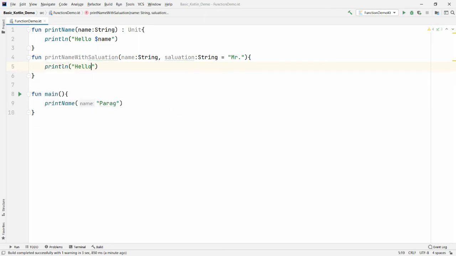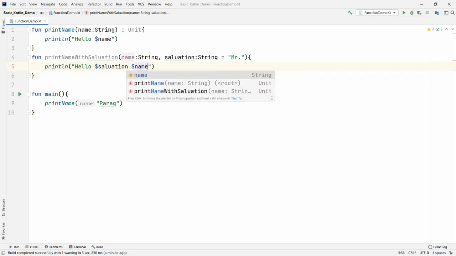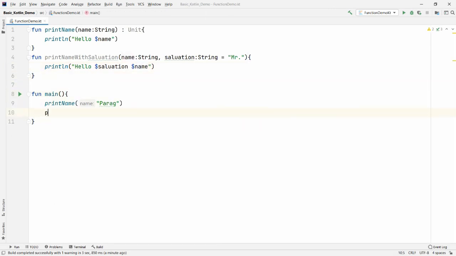Now I'm writing hello, then I'm using the salutation, that is dollar salutation, and now I'm writing here dollar name. Now I'm calling the function printNameWithSalutation, but I'm providing only one argument, and the argument is name. So I'm providing here Parag. But what is the difference between the first version and the second version? In the first version, there is no default argument. But in the second version, a default argument is there. If I am not passing any salutation, then by default Mr. will be added to this Parag.